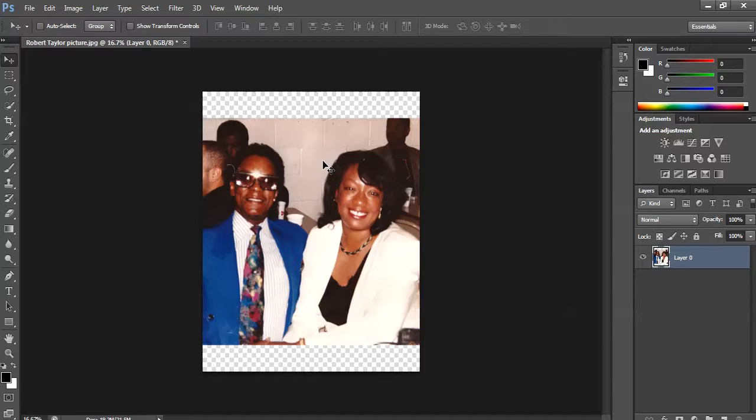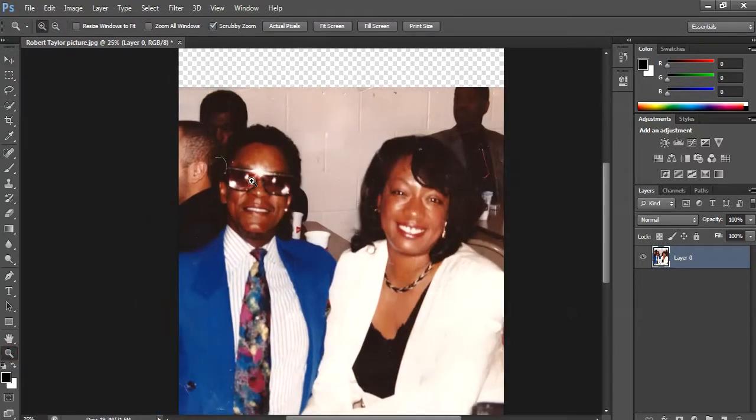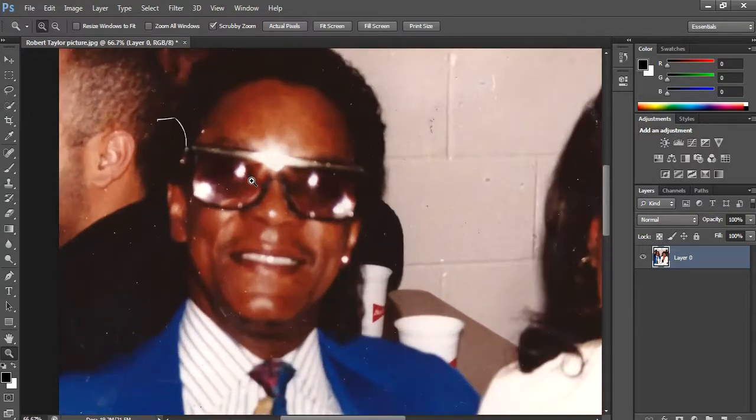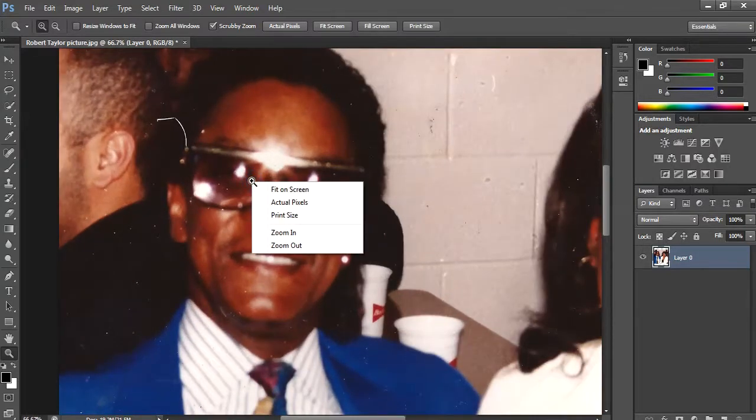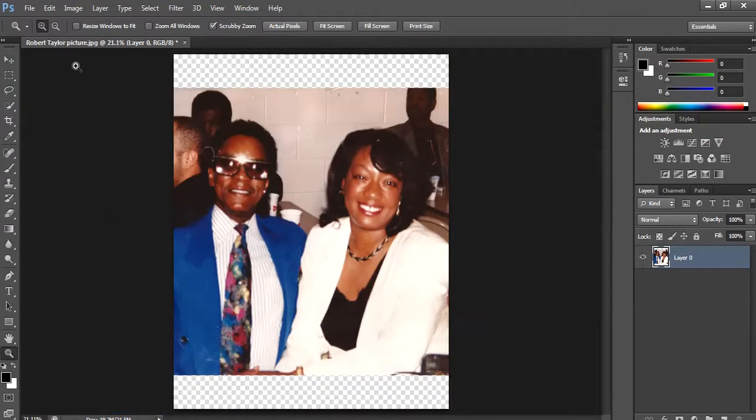Another tool we can use is zoom. Here's the zoom tool, Z is the shortcut for that. You can zoom in this way, or if you right click, I'm going to put this on screen. Or another thing is if you hold the Alt key, which on Windows is next to the Windows logo, you can zoom in that way as well.